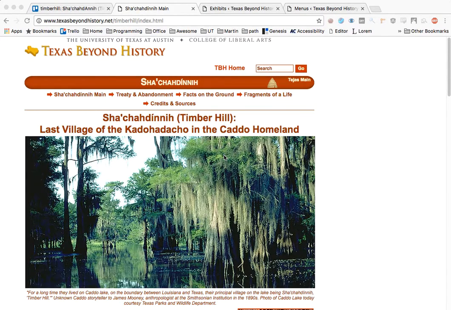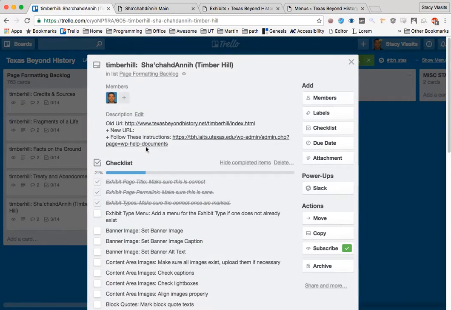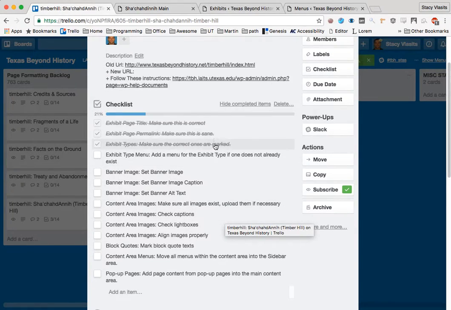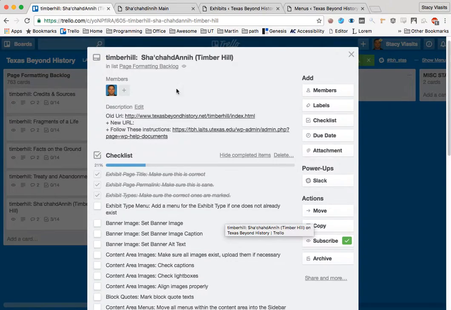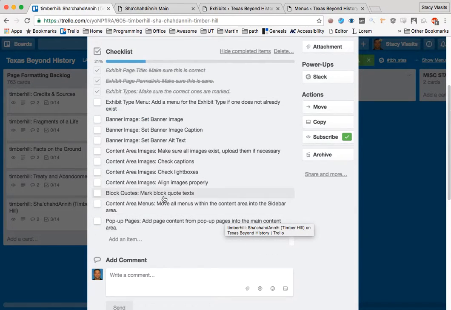On rare occasions when you're working with Texas Beyond History, you will discover that a page was not added from the original site into the current site, and you have to do it yourself manually. Now, when you're working with that kind of a page, you'll have to do all of the things in the formatting checklist too, but you'll also have to manually import the page.